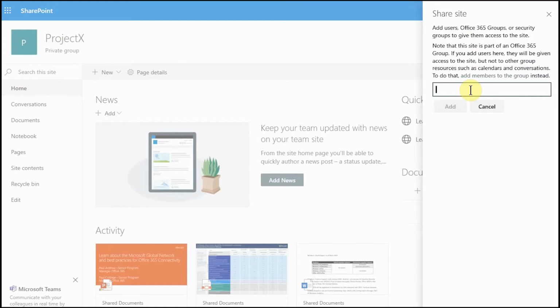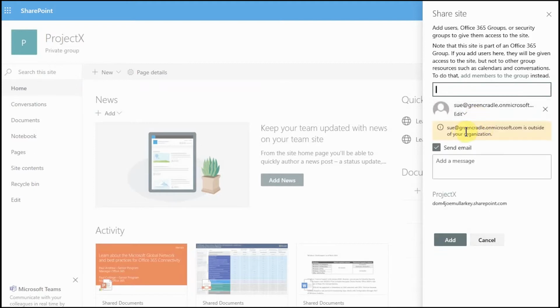So that's fine, that's what I want to do. I'm going to type in Sue's email address here. This is an Office 365 tenant. And when I click on it, it tells me, hey, Sue is outside of your organization. Okay, I knew that. Do we want to give her a little extra message here? That's fine. Welcome to the Project X site. And I'm going to click on the Add button.